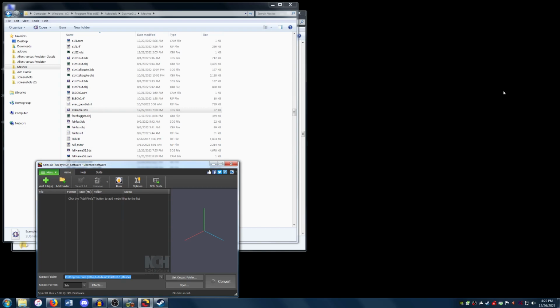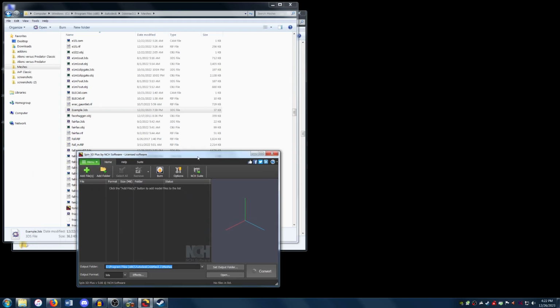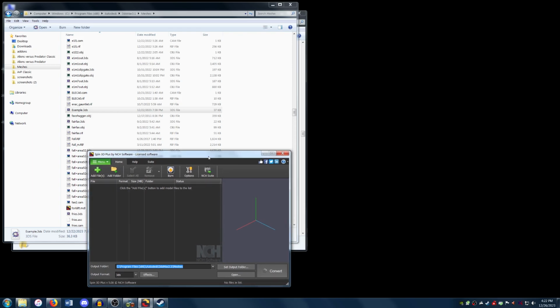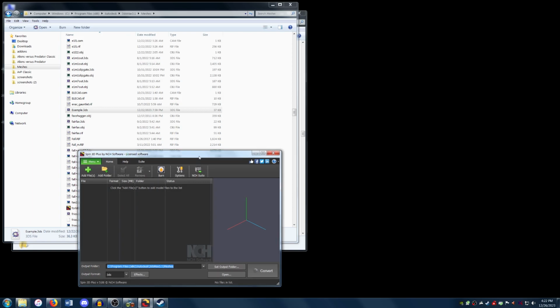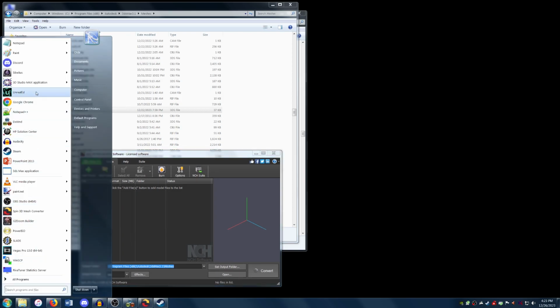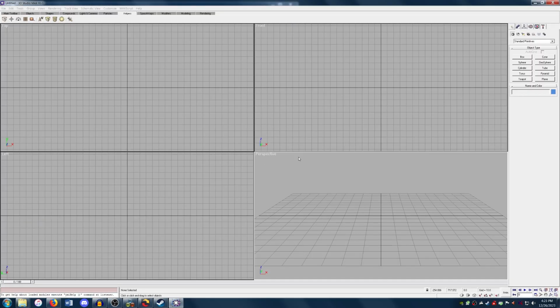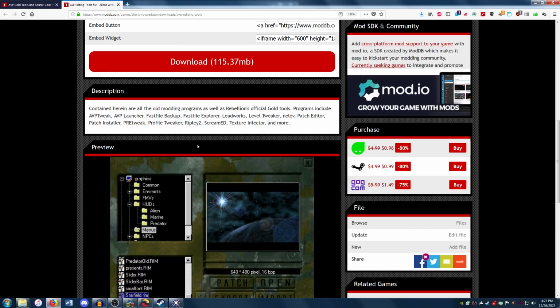Okay, what you're going to want to do is obviously create your level. So I'm going to assume that you have created a level, and it doesn't matter what file format it is. What we're going to be using is 3D Studio Max R3, version 3 or 3.1. That's this program here, and that's contained in this file over here. I believe there's a version 3 and maybe version 3.3 or 3.1. I'm going to be using 3.1.